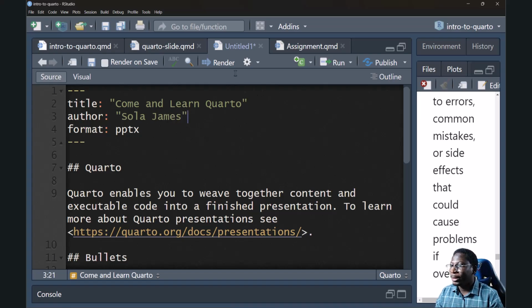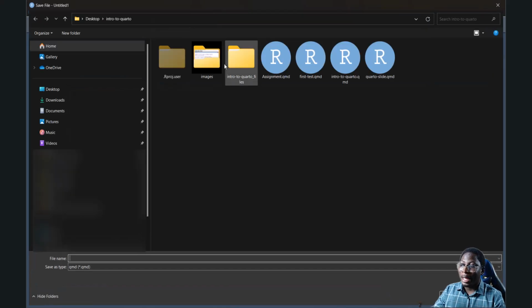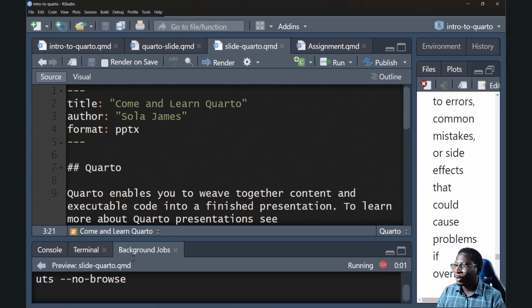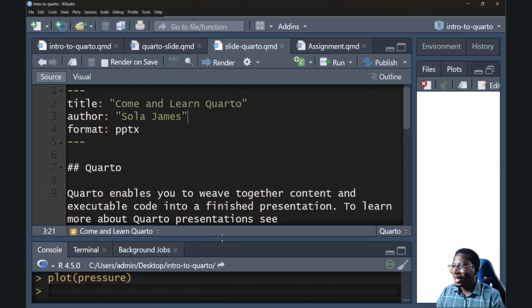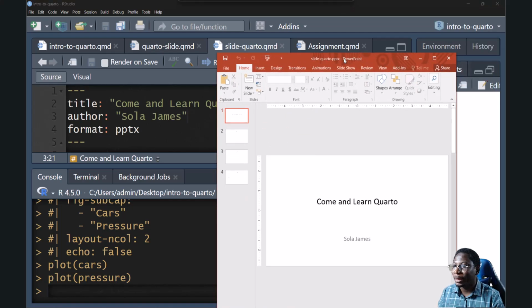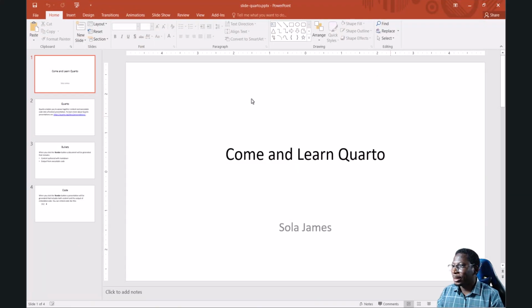Then when you run it, first of all, it will ask you to save it. In this case, I can save it as, let's say, slide Quarto, for example. When you press enter and then you click, automatically it's even doing it for us. But if it is not doing it, you just click render, and automatically it will give you a PowerPoint, something like this. And you can see, something like that.